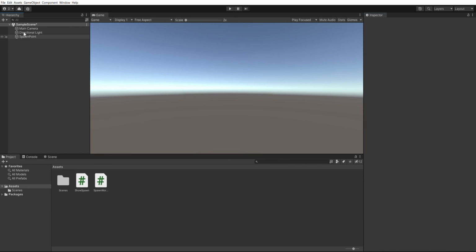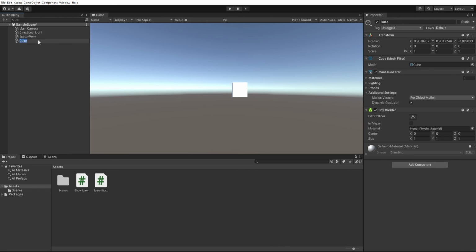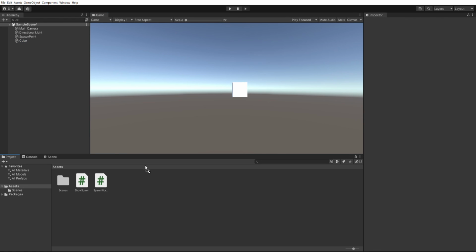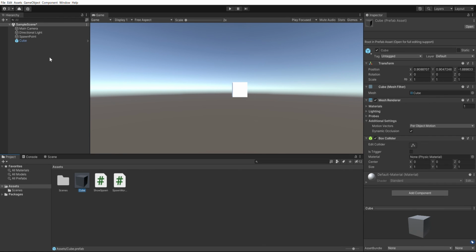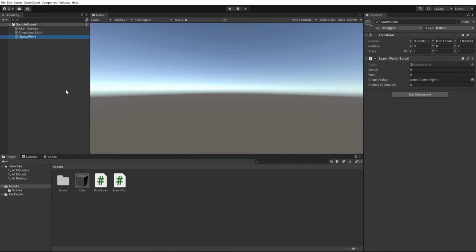Next, we have to create a prefab, the one we wrote in there. So I'm going to create a simple cube, and then drag it down here so it becomes a prefab, and delete this cube right here. Go to the spawn point, put the cube in here, and first we have to set the length and the width. Just for the first time, I'm going to set both to 10.